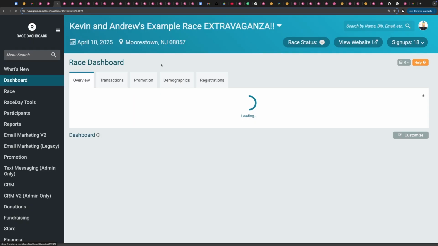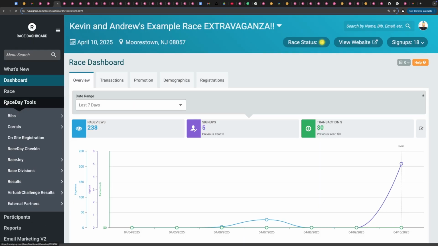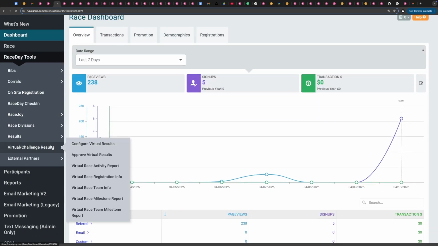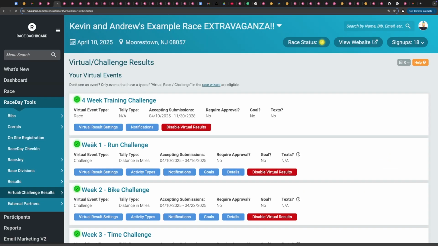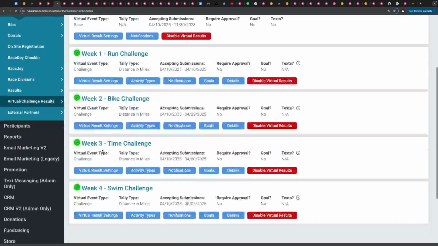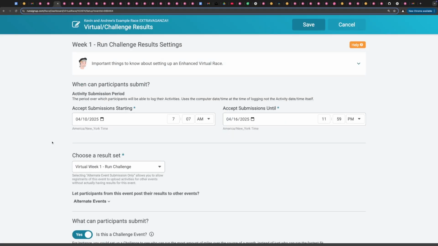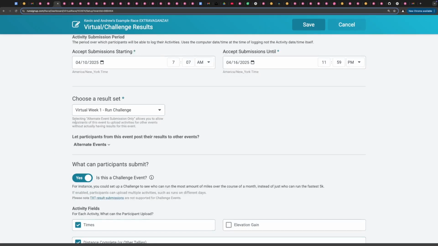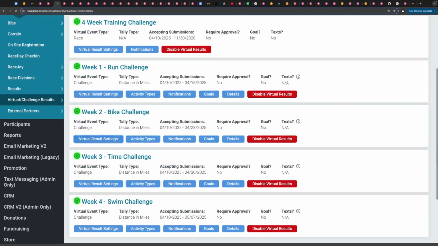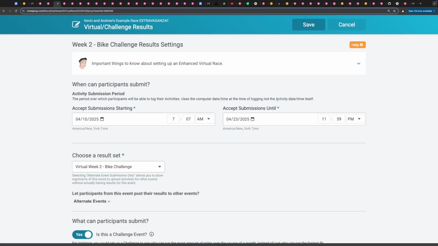Now back in the dashboard, you will go to Race Day Tools, Virtual Challenge Results, and Configure Virtual Results. And this is where you would set up each week separately. We've already done this. We have a video on this topic. But as you can see, within each event, we have a different result set. So this one has a run challenge result set. The bike challenge has the bike challenge result set, and so on.